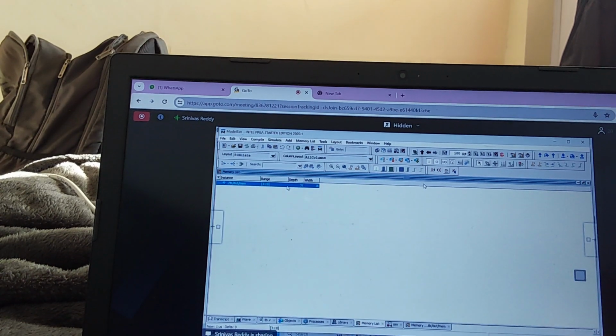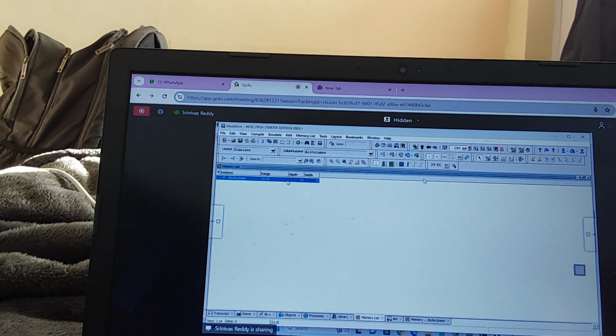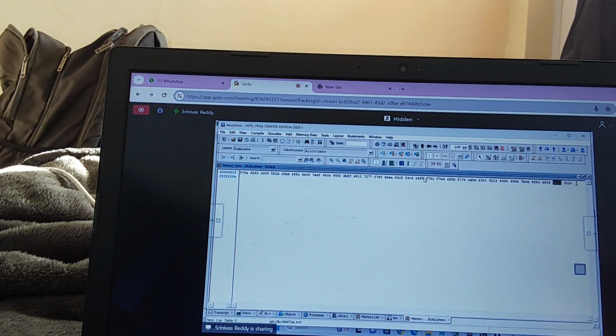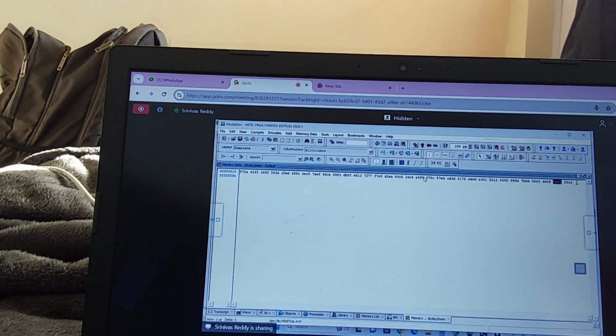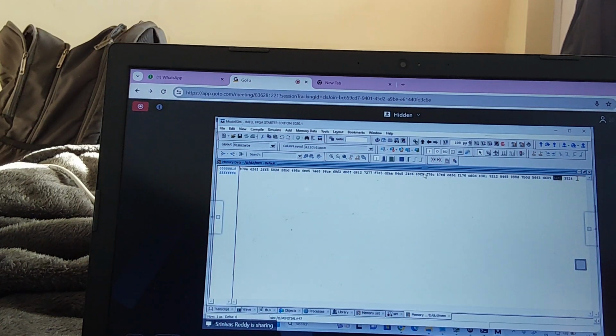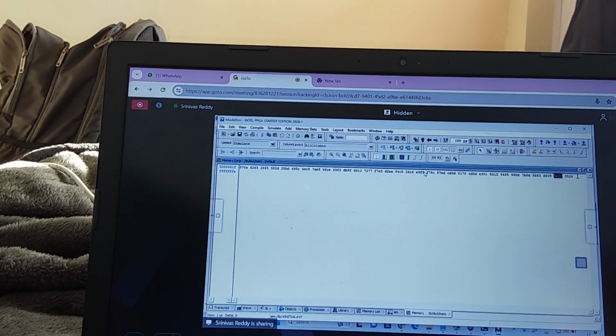Here you can double click on it. By default it is printing in binary. To change that property, you right click, go to the property, and make this hexadecimal. So we are writing this data into the memory.